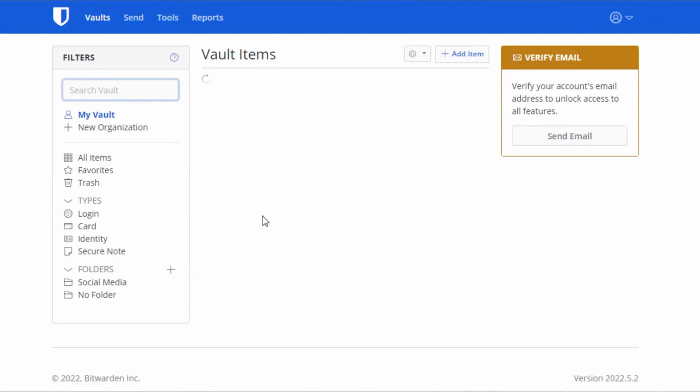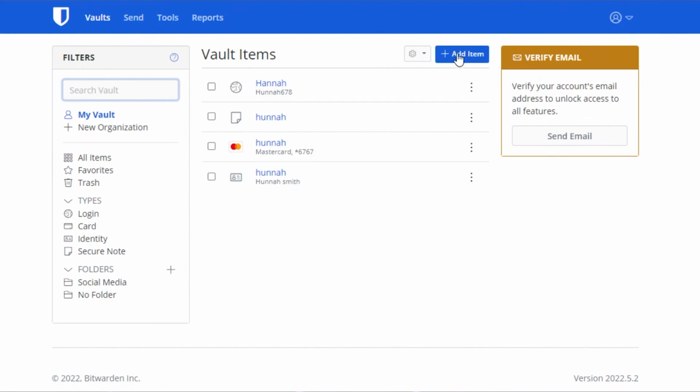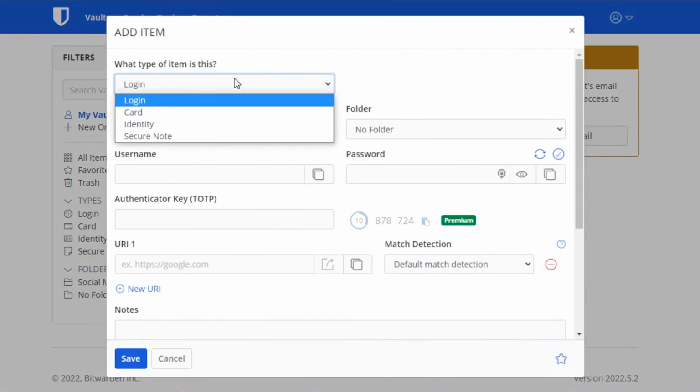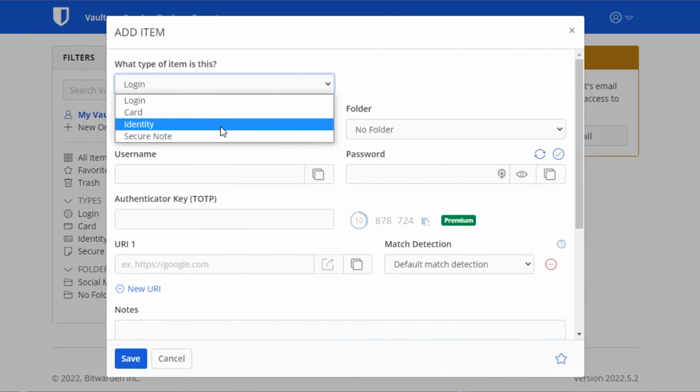So Bitwarden is an all in one platform that gives you the right information about your data. You will be able to save and secure your information. You will be able to save your notes, your ID cards, identity cards, and your passwords really easily using Bitwarden.